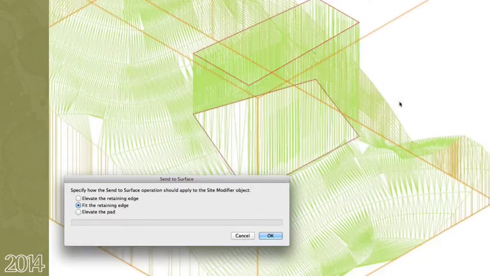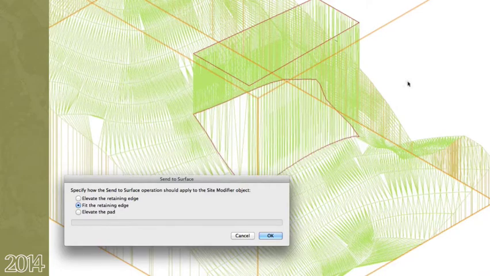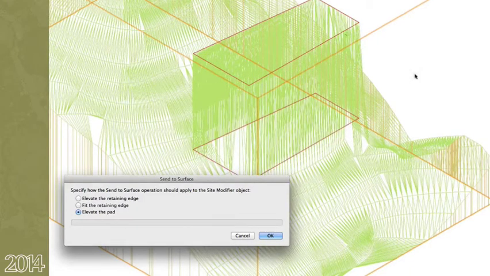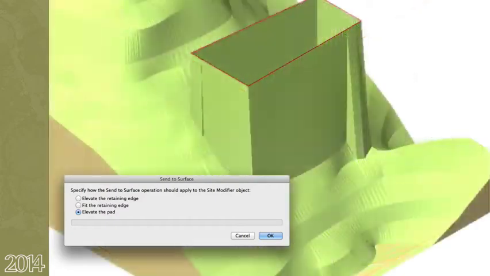The second option, Fit the Retaining Edge, adjusts the geometry of the retaining edge to more closely match the site model's edge. The last of these new options, Elevate the Pad, will locate the pad modifier in the Z direction, but leaves the retaining edge where it is.